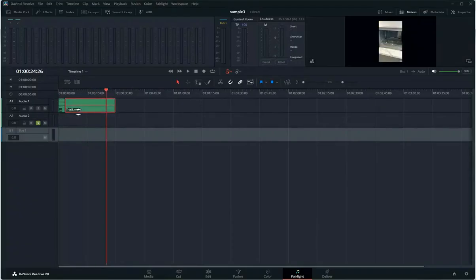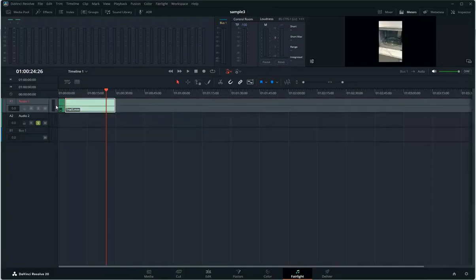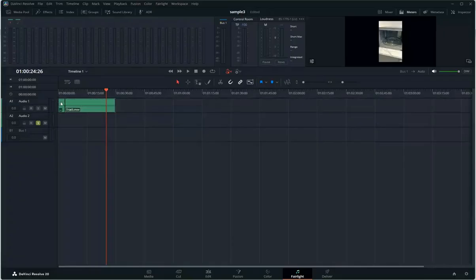To cut the audio, use the Blade tool by pressing B, then click on the timeline where you want to make cuts. Use the Selection tool, which you can access by pressing A, to move or delete segments.